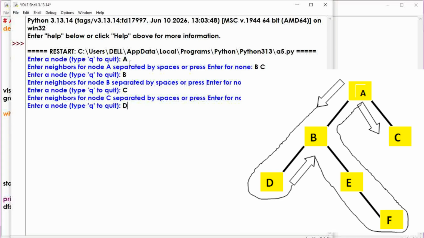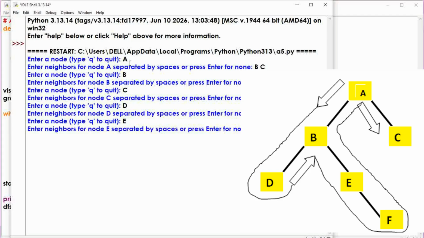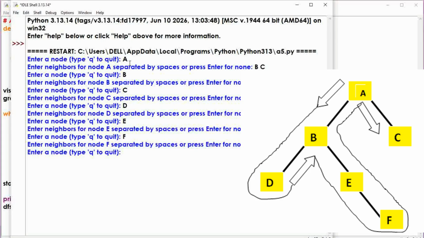After fourth node D, no need to enter none. A, B, C, D, E. E has the neighbor F. F, last node, just press the enter. A, B, C, D, E, F, all nodes we finished. Then press the quit.